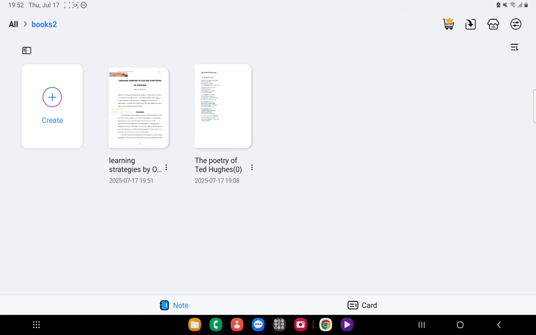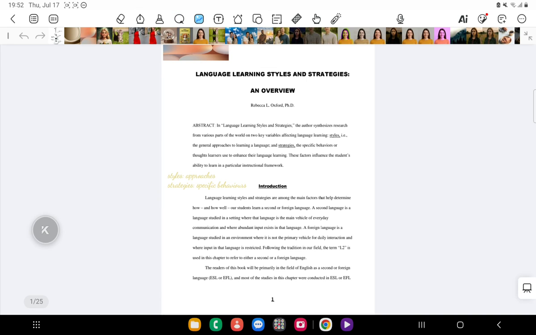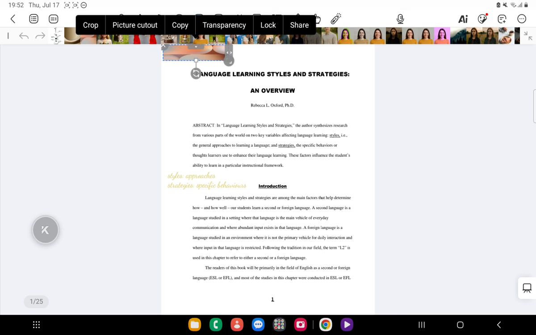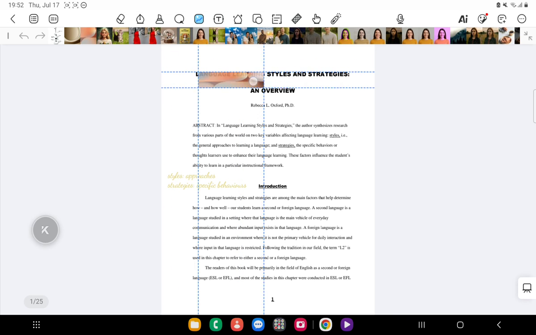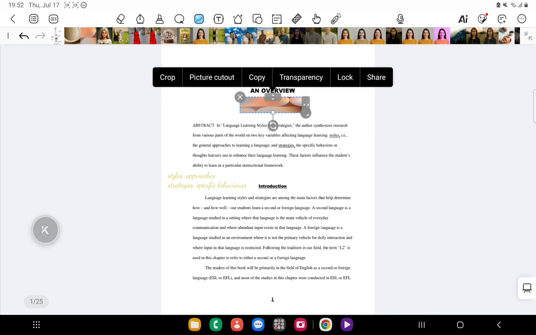Let's go to Kilonotes, open a file, and then as we would like to edit images, click on the image icon on the top and select the image you would like to edit. For example, this one. I put it here.